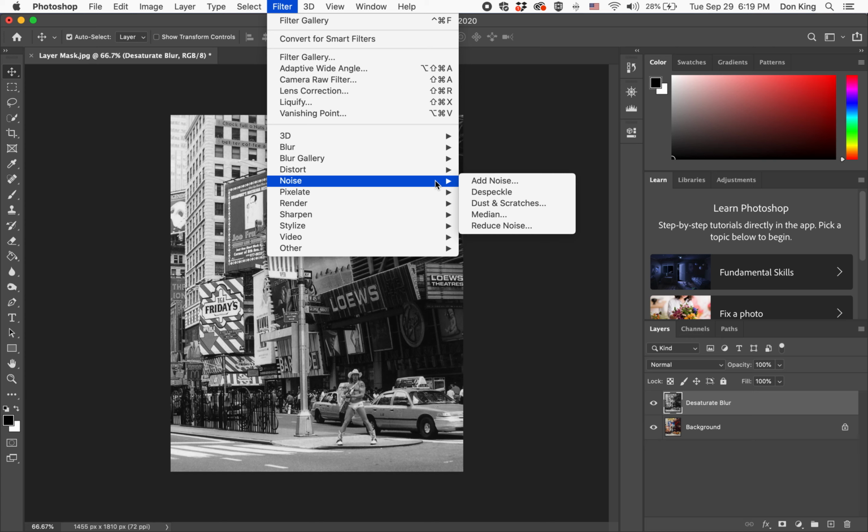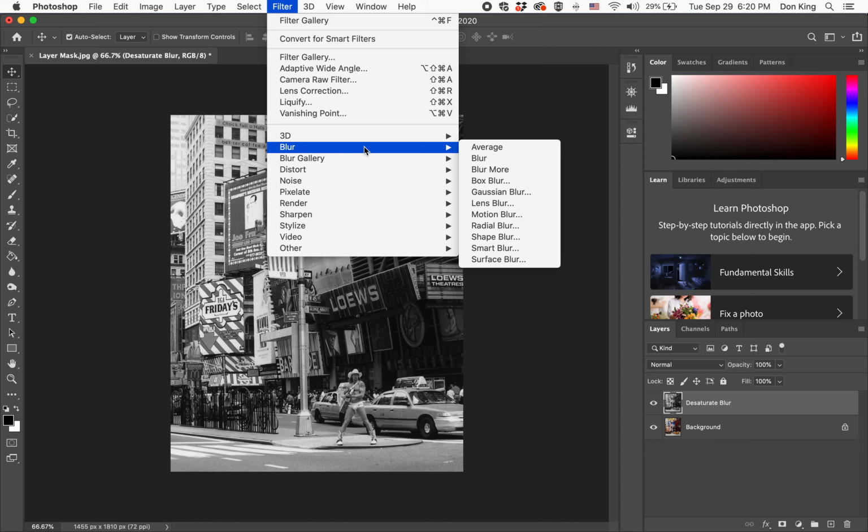Noise. Why would you want to add noise? Well, noise will add a little bit of graininess, especially if you just go to add noise. You can dirty up your picture and make it look like an old photograph by adding a little noise, and it'll look a little grainy. We can sharpen. We can do some other things. Really what we want to do now, though, is go to the blur menu, and we want to do a lens blur.